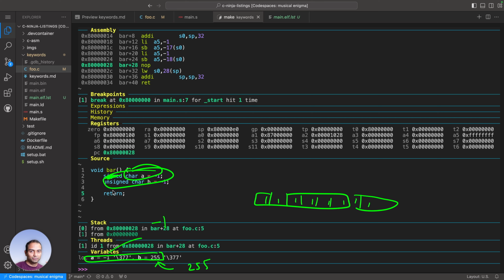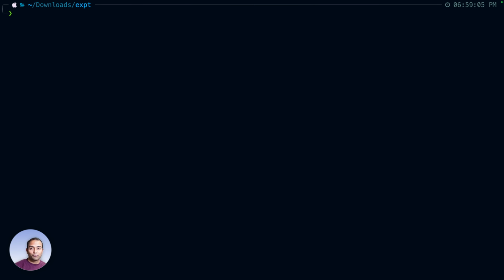But my request is, please, on your local machine or in an online compiler where printf is available, try and print the value of A and B, and see what comes up. All right, so I wanted to quickly demonstrate how you can write a program locally.